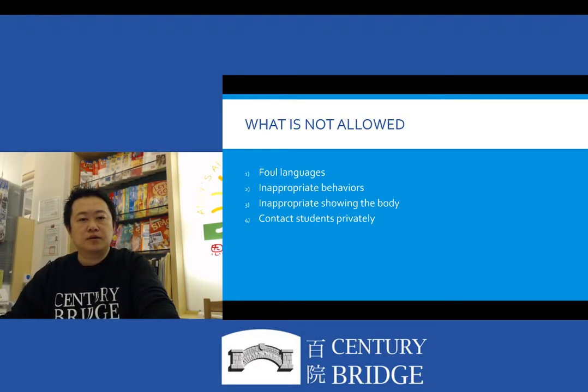Next is what is not allowed. It's not allowed to use foul language and inappropriate behaviors, inappropriately showing the body, and contact students privately. These are the things that are not allowed.